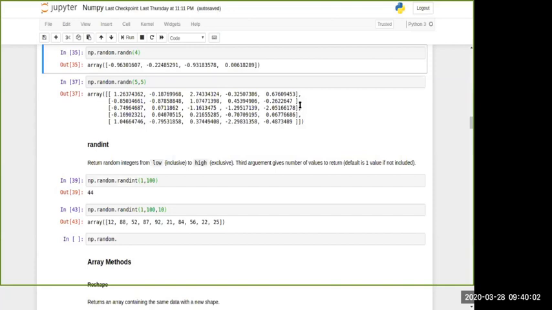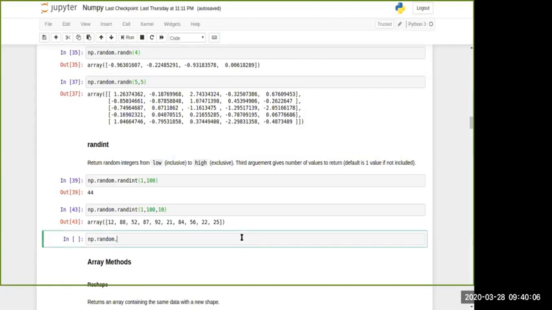So what are you asking? I wanted to have 50 people of weight between 40 and 150. It should allow me to put floats. Floats. Okay.